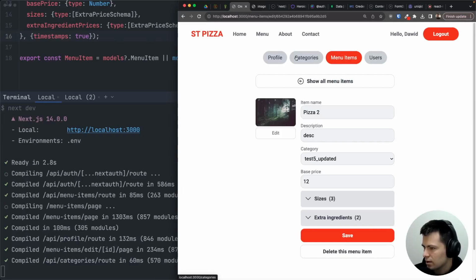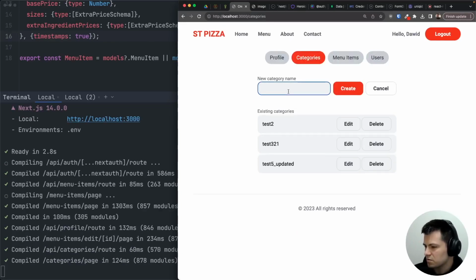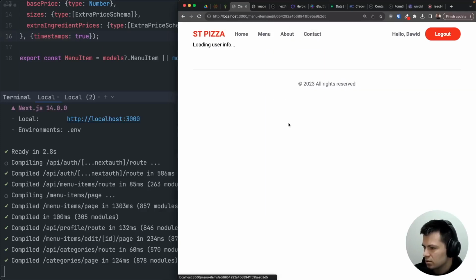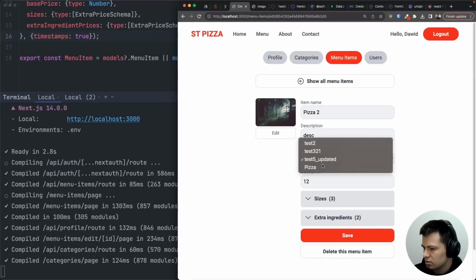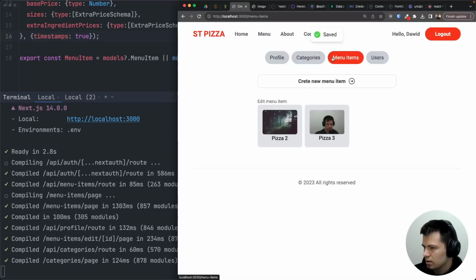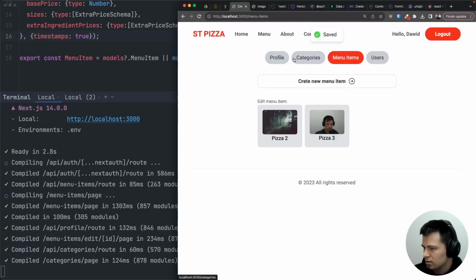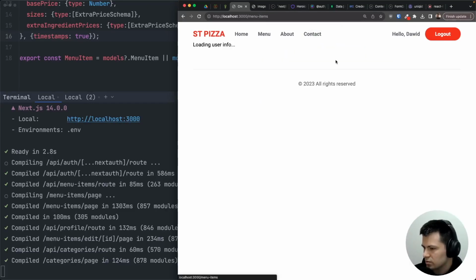Okay, I'm going to create maybe a more real category now, pizzas, or maybe just pizza. Let's create this category. Let's go to menu items. Let's go to pizza2, and let's change this one to pizza. Okay, and now same for this one. Let's change it to pizza. Let's save. Yeah, and it seems like it worked.